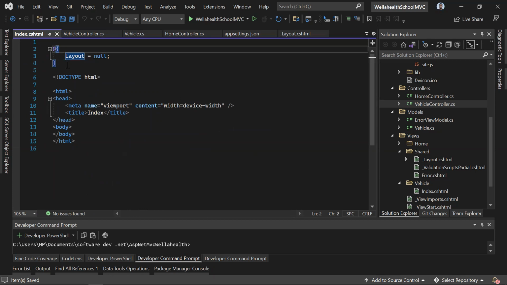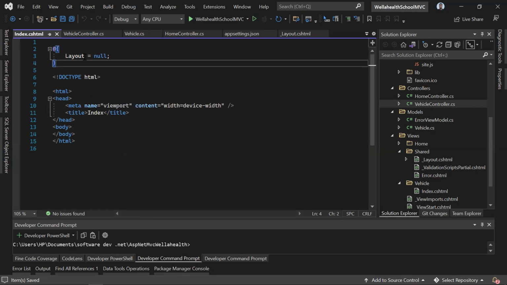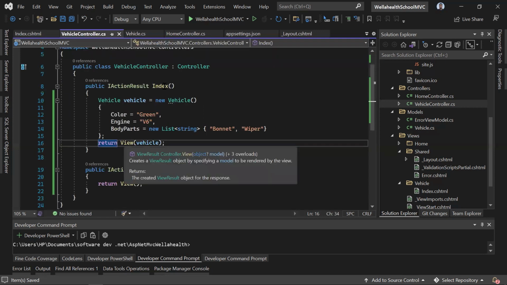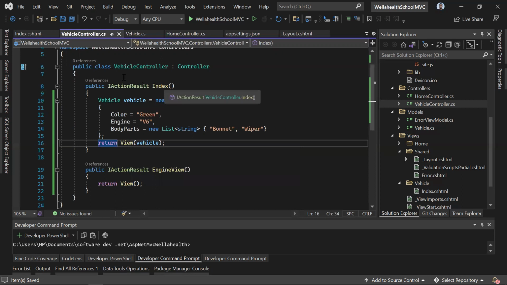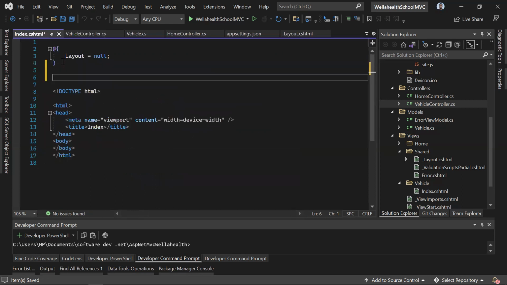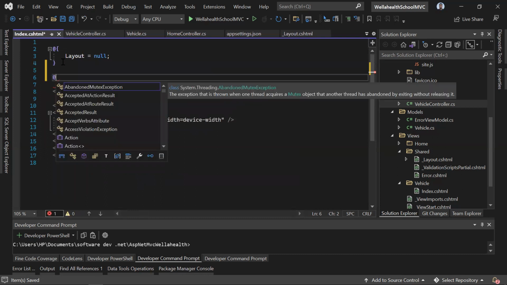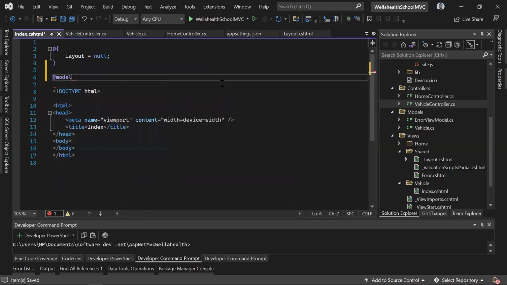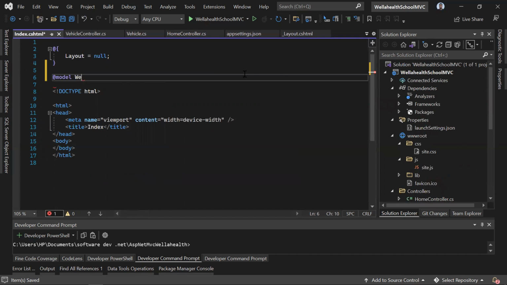So we need our view model to be able to get the properties of whatever is in that model. Because we are sending an instance of a vehicle to our view in this index.html, we need to get that vehicle inside our index.html. So how do we get it? We start here again and say at, then model. Then how do you define it? The name of your project is Vela High School MVC, then dot Models dot Vehicle, and then you come there.